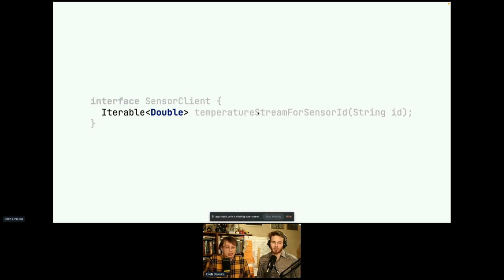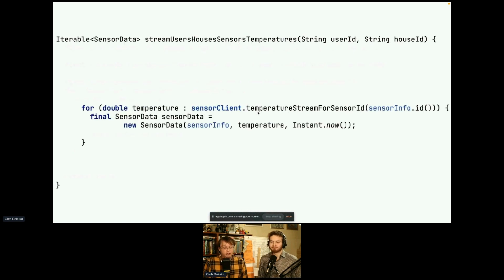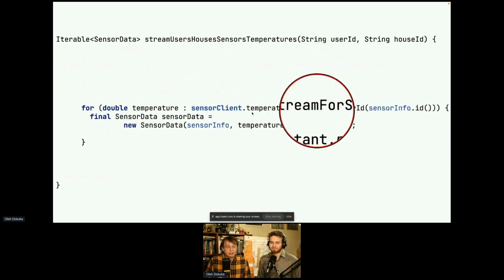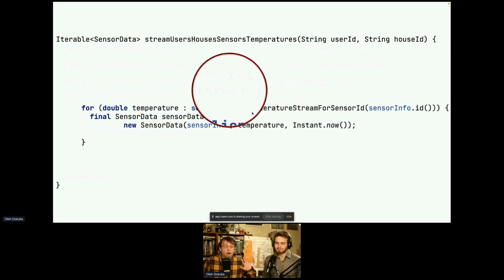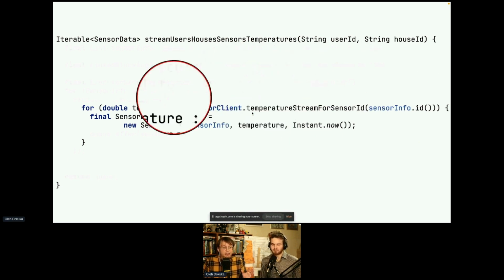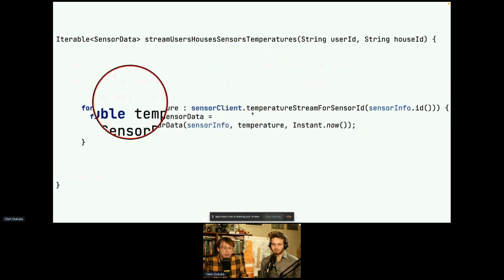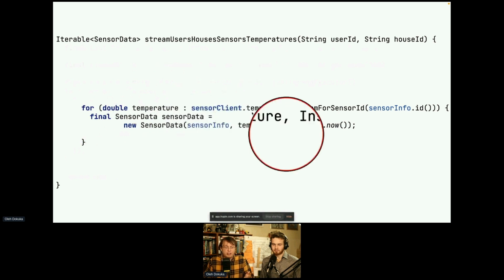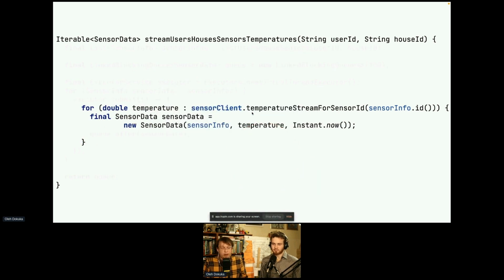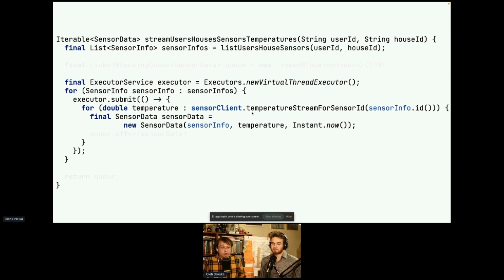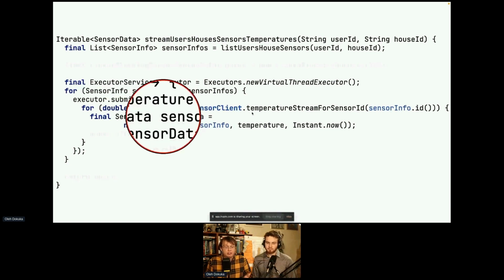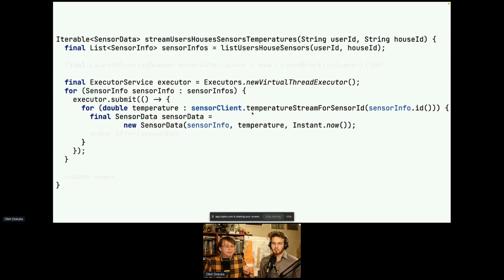Okay. And how can it look like? So here we have our sensor client temperature, and in this way we can subscribe to the results. As our sensor returns the Iterable, we can iterate over this temperature, and for every incoming temperature we can create the sensor data. Furthermore, we can run this request for each of our sensors in parallel, so we can iterate in parallel by each sensor and collect the temperature.